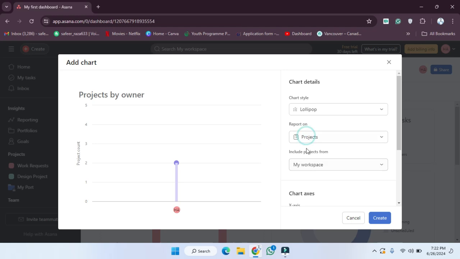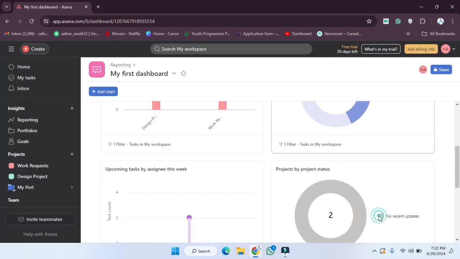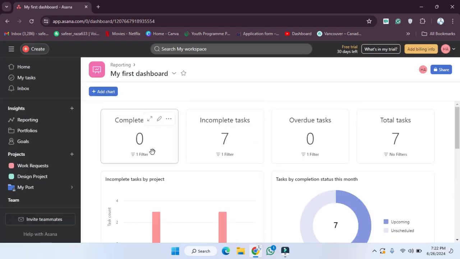You need to choose the design, like the project, task, or portfolio, and the workspace, team, whatever you want. And after doing all these things, you just need to click on create, and after clicking on create, your template or your chart will be added. So in this way, you can manage your reporting option.